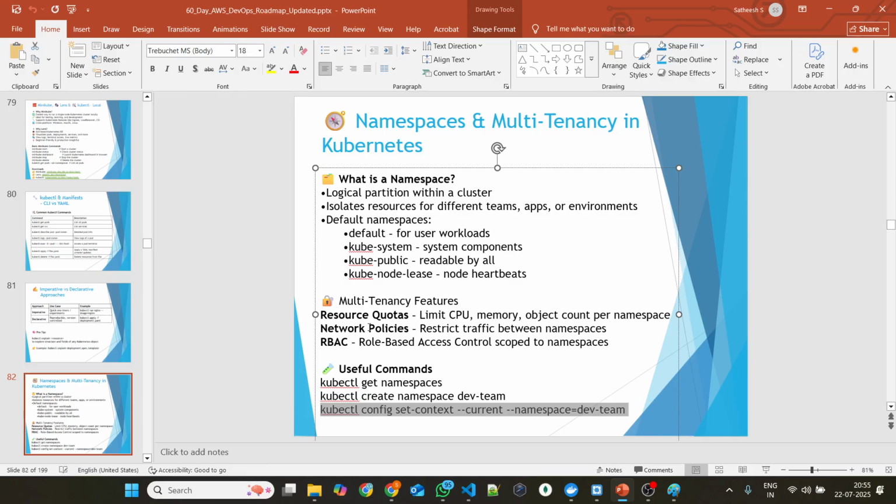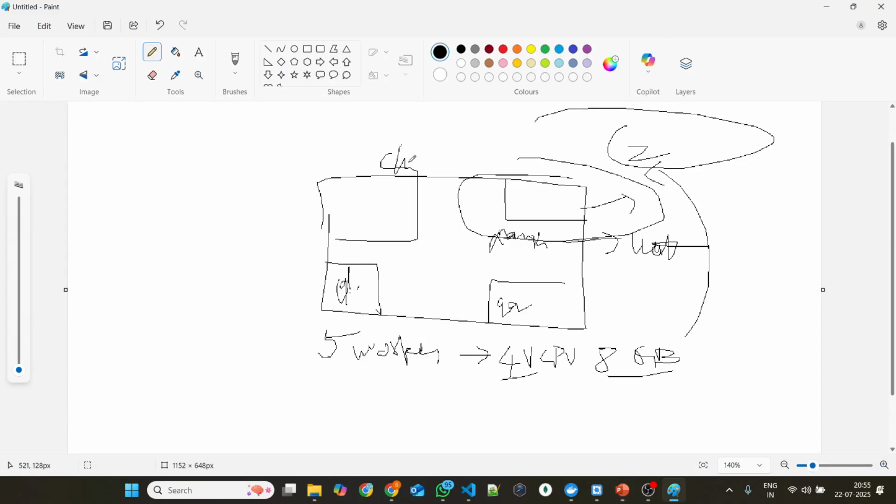And network policy is there. By default, in a cluster, each and every pod from dev to QA can talk to each other, with their DNS entries.